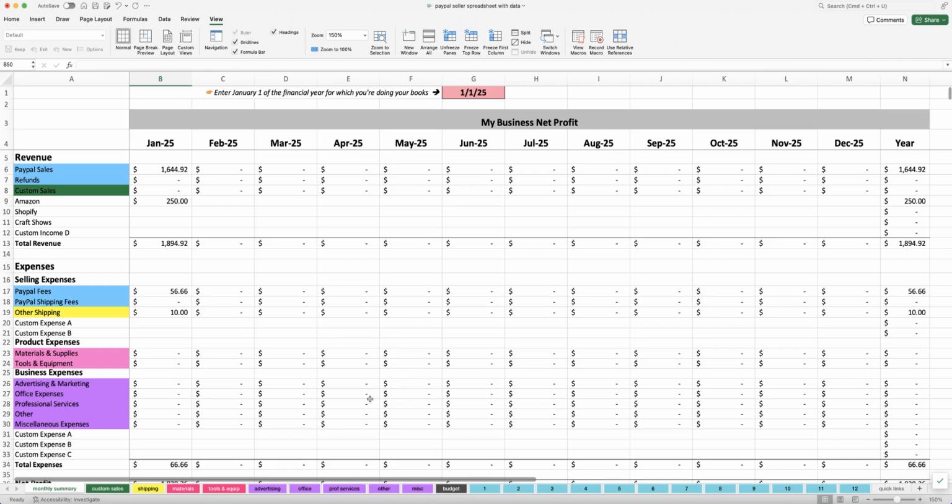Don't be alarmed. You still have a summary tab. You're just missing all of these expense tabs because those should be over on your main seller spreadsheet. So pay attention to what I'm doing here with these light blue tabs.